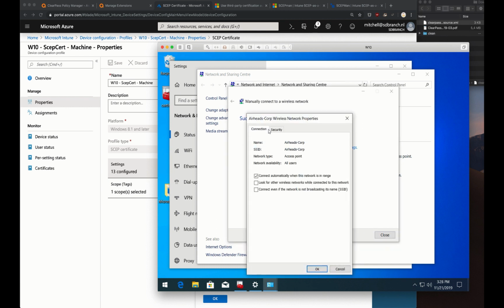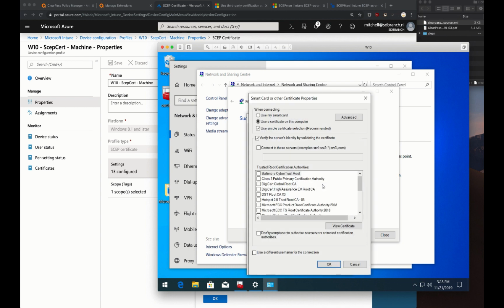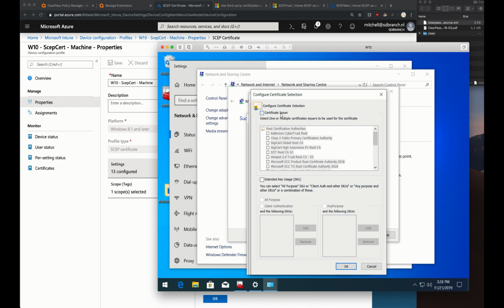And there are a few changes that we need to make, such as instead of username password, we want to use certificate. We only want to connect to the ClearPass.stbranch.nl. That's the RADIUS server. And its certificate has been issued by the Let's Encrypt RootCA. And for the certificate selection, we select the SCAPman RootCA.